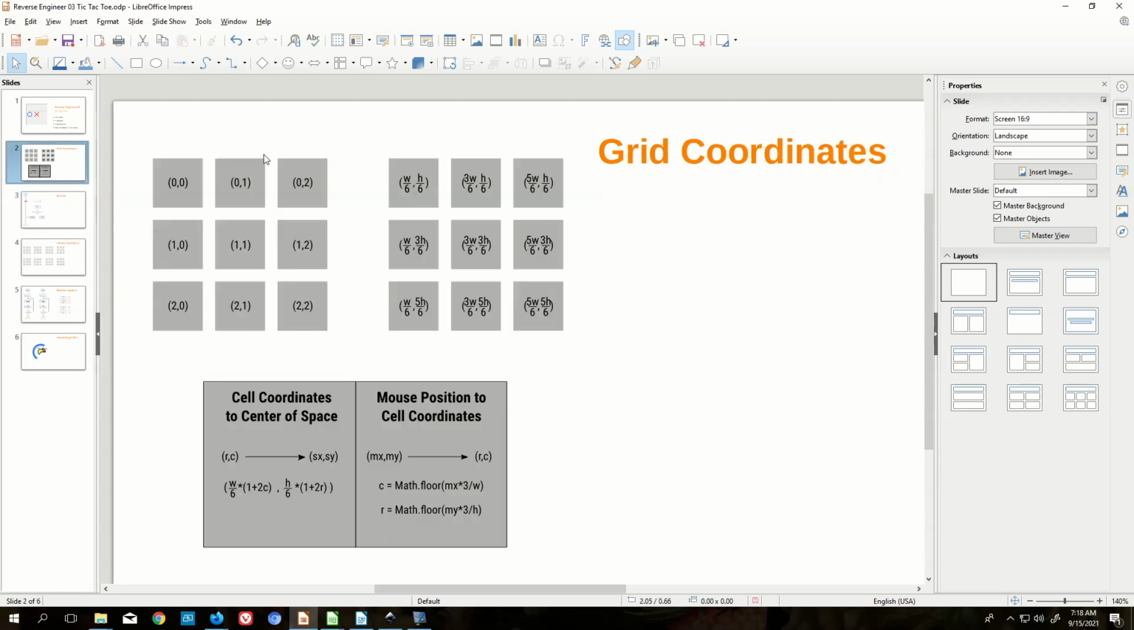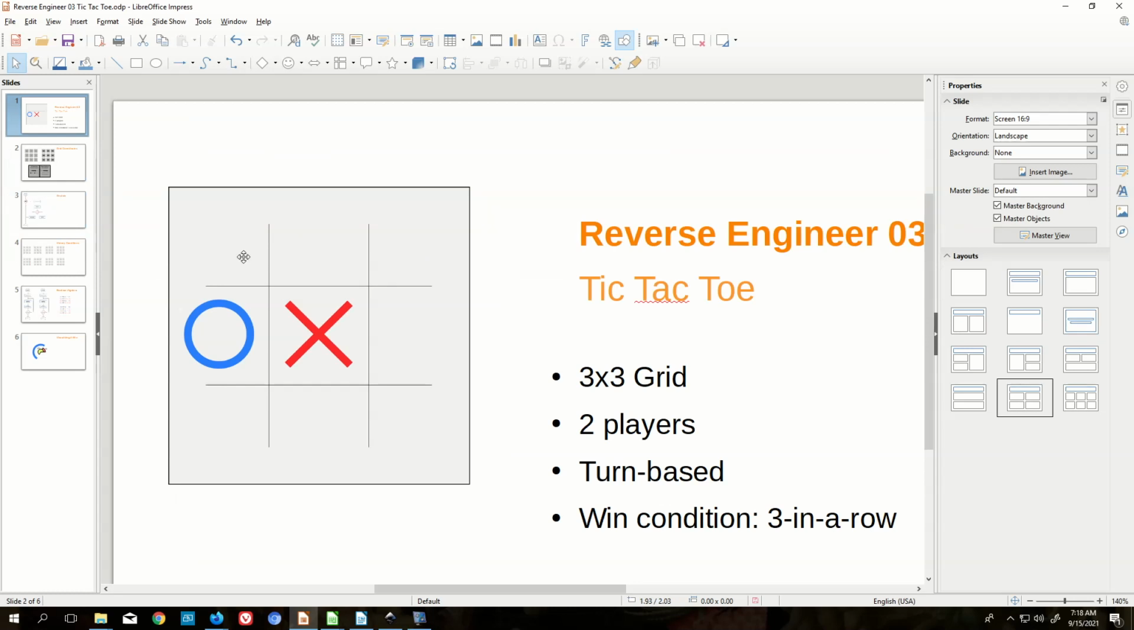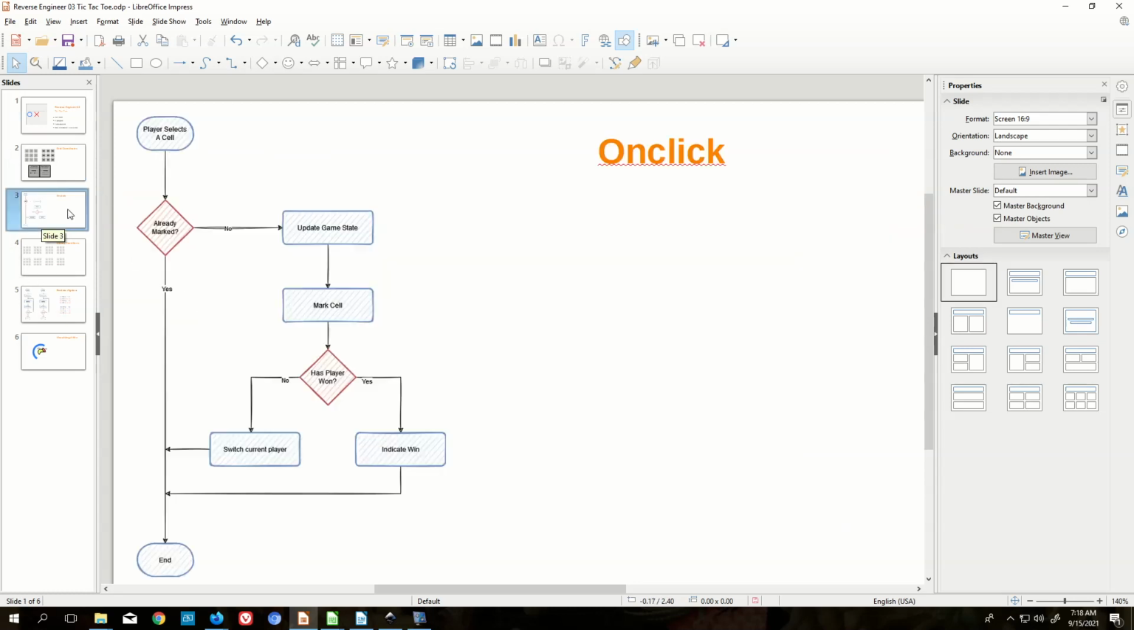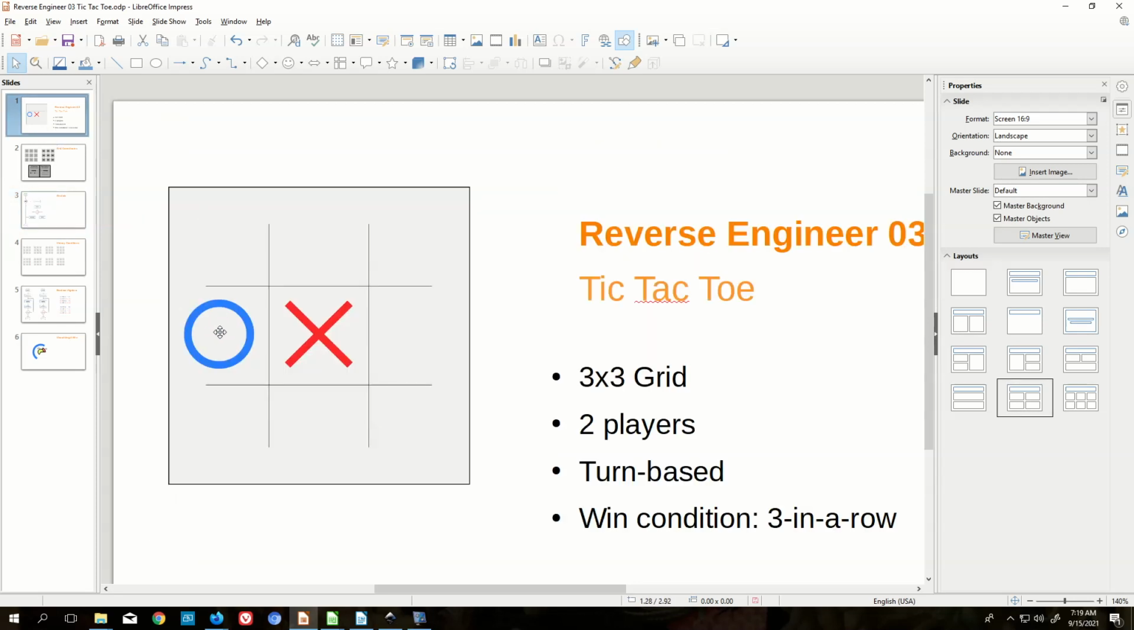The next bit, what happens when I click somewhere? What do we want to do? So if a player selects a cell, we're going to check to see did somebody already click in that cell. If they did, we don't accept the click. If they didn't, then we're going to let them make a mark. We're going to record the mark, display the mark, and then switch players. So we are going to need a way to indicate whose turn it is.